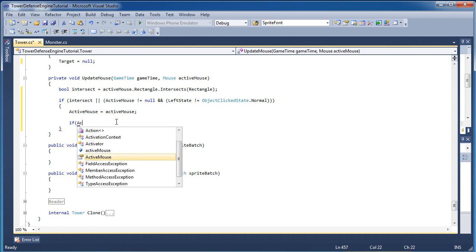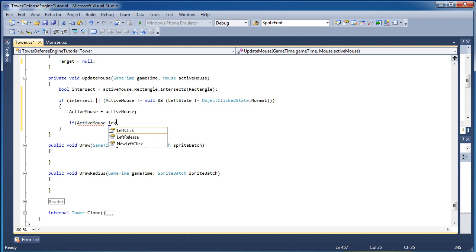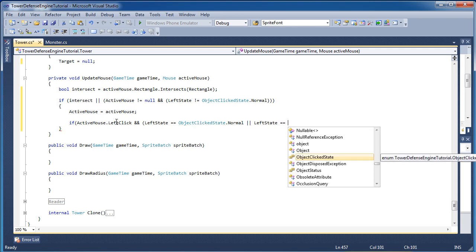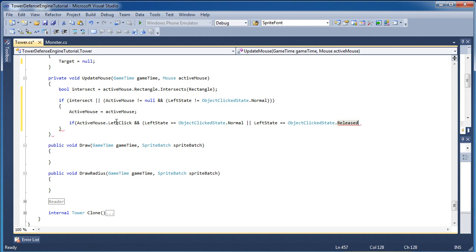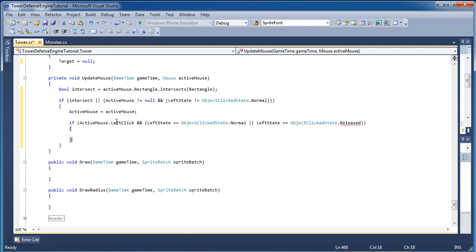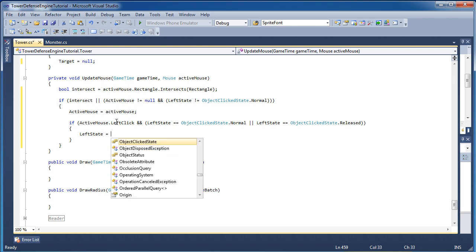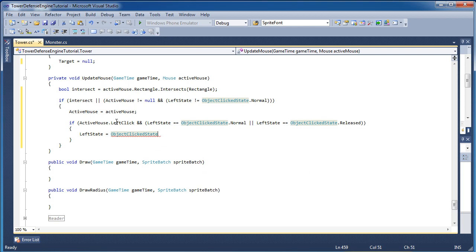So we have an if block, ActiveMouse, the property, .LeftClick, and (leftState == ObjectClickState.Normal or leftState == ObjectClickState.Released)) { }. So if that's the case, we need to set leftState equal to, single equal sign, we need to assign it ObjectClickState.Clicked. So this is when we click the tower.